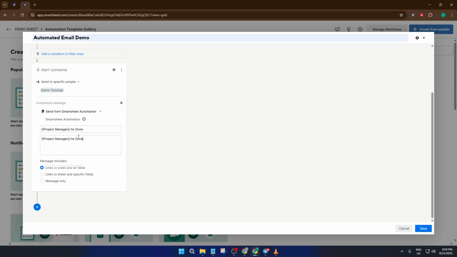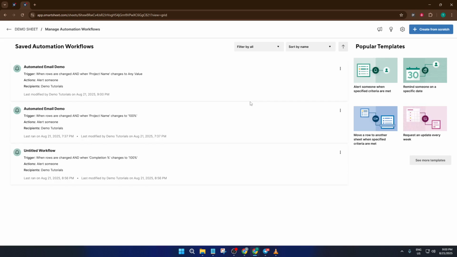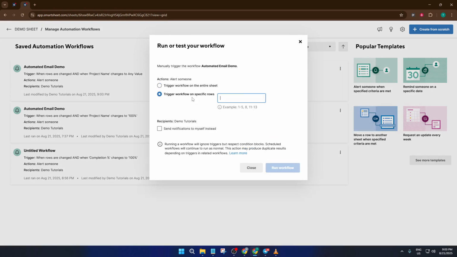But before you walk away, let's make sure it works exactly how you expect. Click on the three dots next to your workflow and select Test Now. This is a fantastic way to simulate an alert before relying on it in real life. You'll be asked to choose a specific row to trigger the workflow, so pick any row like row 3 for instance, run the workflow and see what happens. If everything's set up correctly, you'll receive that test email just as you planned, so you know the automation has your back. If something doesn't look right, you can tweak the settings and test again, no hassle.